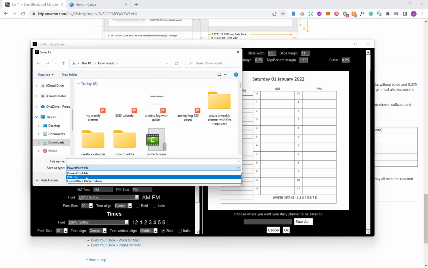And we have an option to create a PDF file. So if you were wanting to edit in Affinity Designer, this is the option you would choose. And then lastly here is an option for an OpenOffice presentation. Now this of course is basically pretty much the same as a PowerPoint file. It's just OpenOffice's default file when saving a presentation made in that software. But again, you'll be able to open these files in pretty much every location that you can open a PowerPoint file.